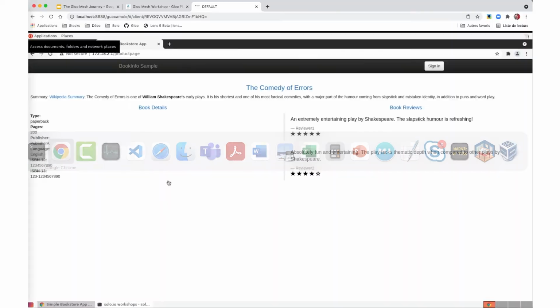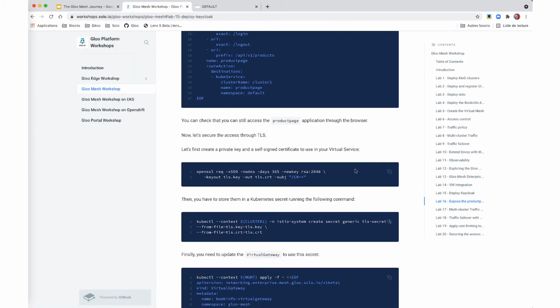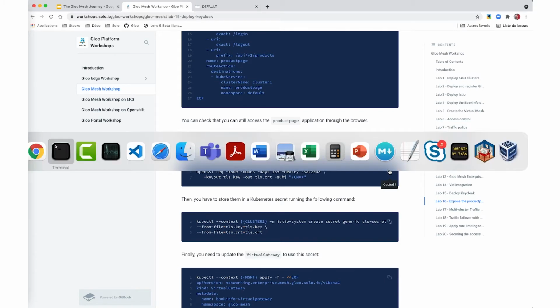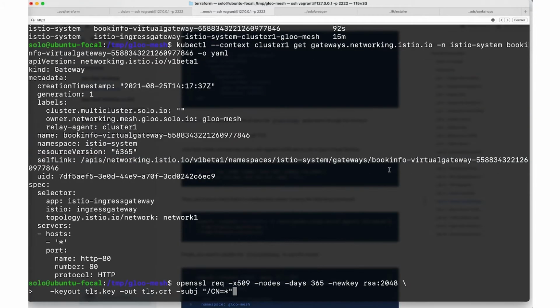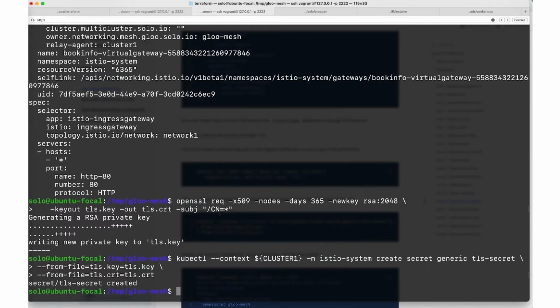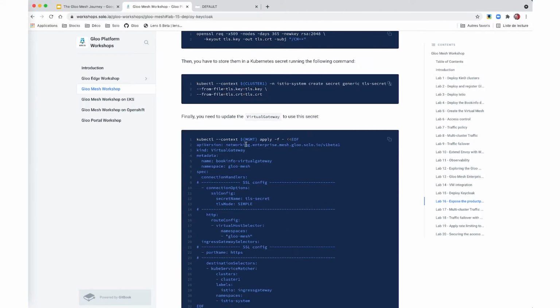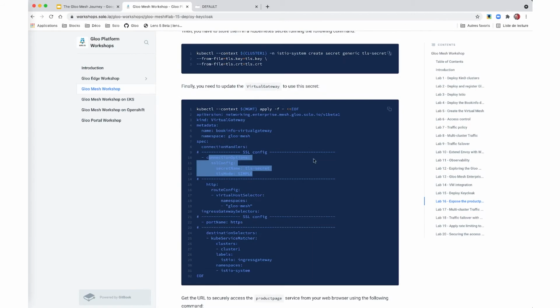So now let's see what we can do. Another thing that we can do easily is just secure the communication through TLS. Again, we could do that by creating a secret for our certificates, and then when the secret is there, updating the gateway. But in this case, we will update the virtual gateway, right? To say we want to use this secret for the TLS configuration.